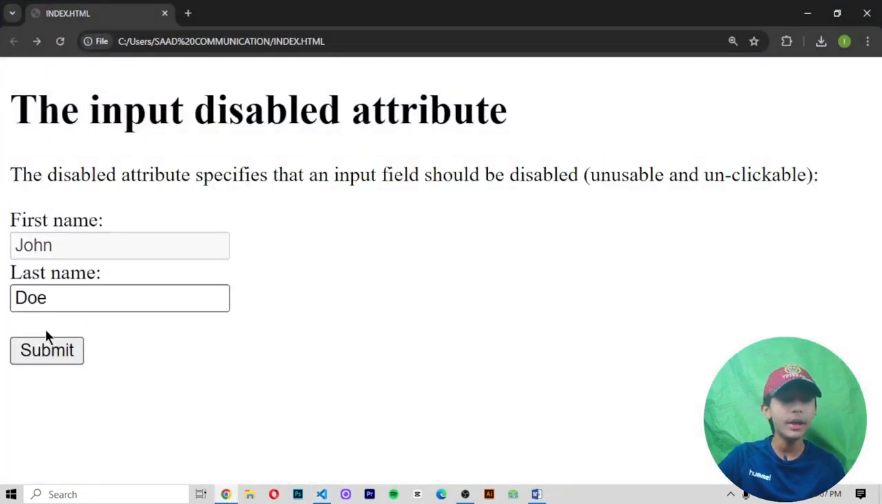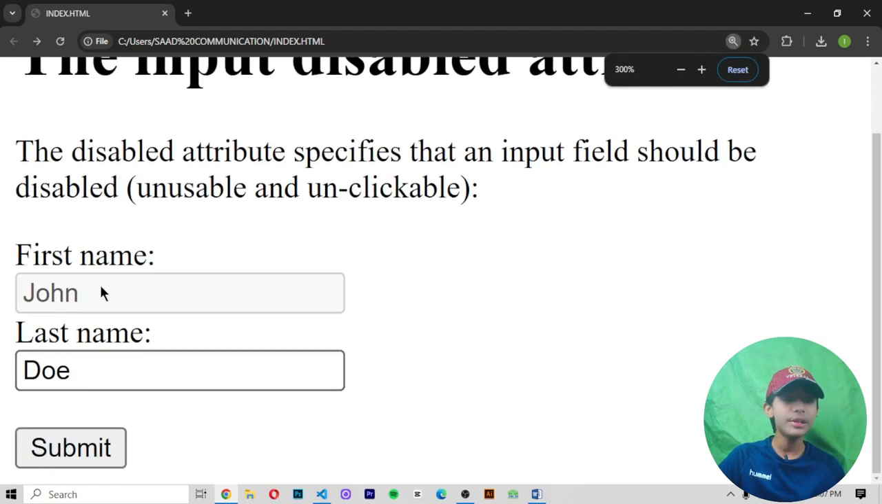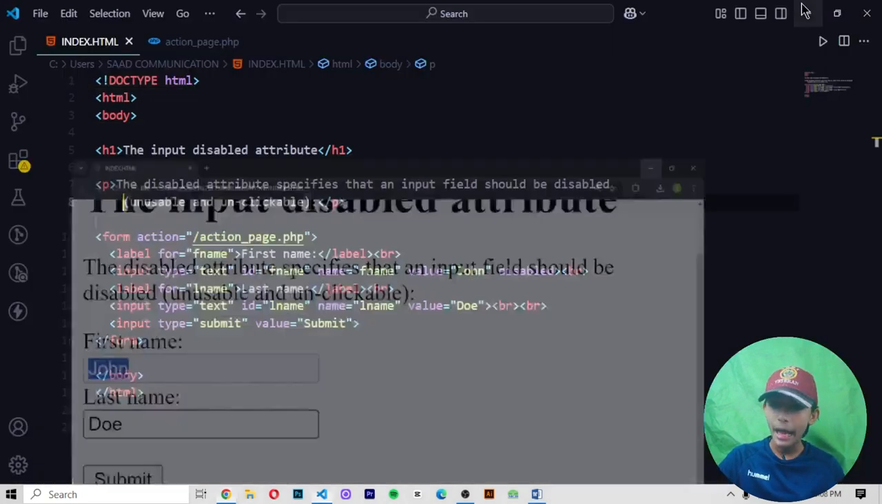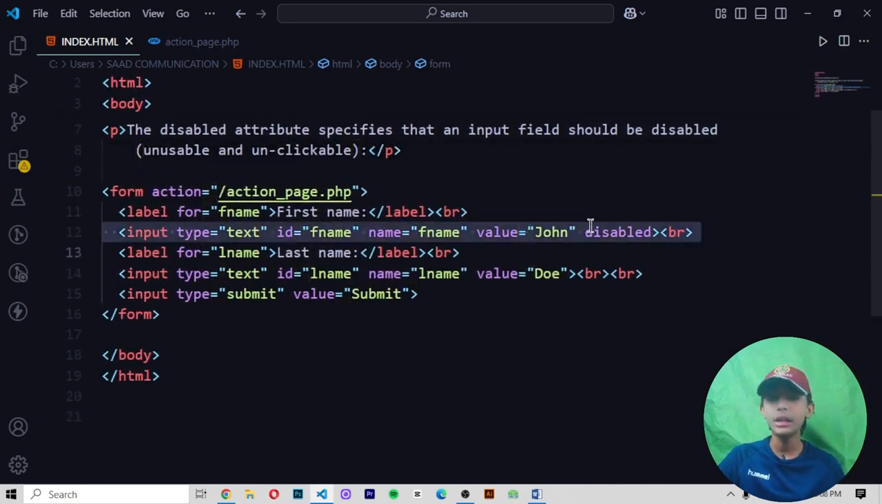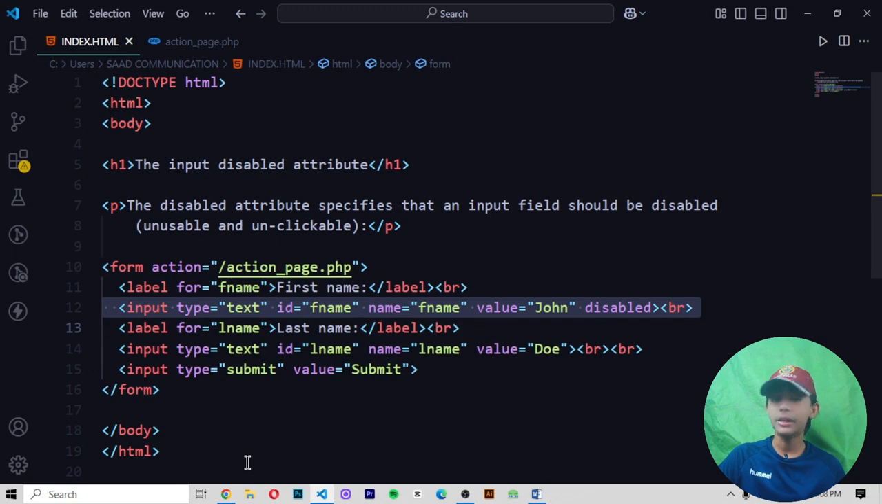Save it and run it. So when you click on it, here you can see the first name is unusable and unclickable. Why? Because in the first John input field, I used the disabled attribute. So that's why.